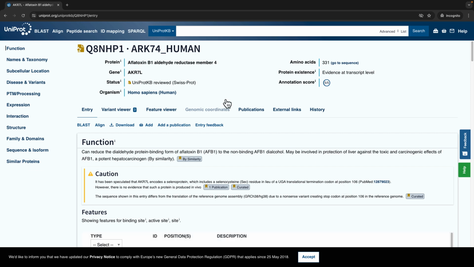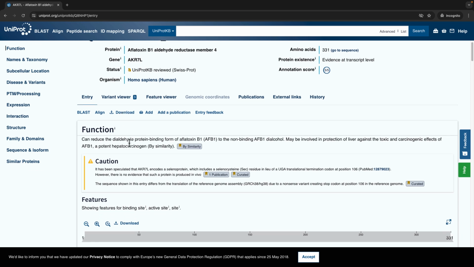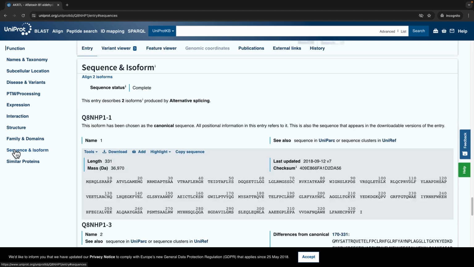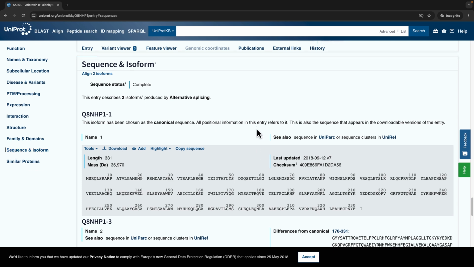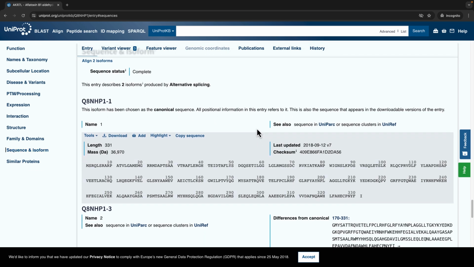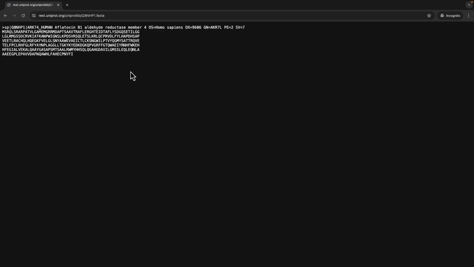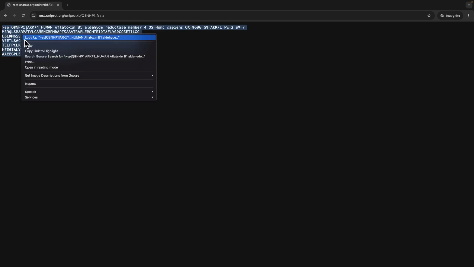Once you retrieve the sequence, review the basic information about the target protein, like the name of the protein, gene name, organism, and its basic function. Now we will download this protein sequence in its FASTA format. Now copy the sequence and go to the Swiss model website, which is swissmodel.expasy.org. I have given the official web address of Swiss model in the description below. Please check it.